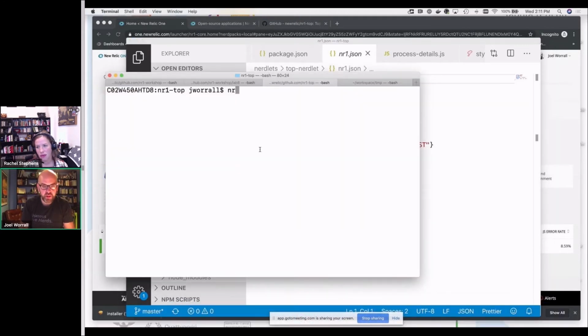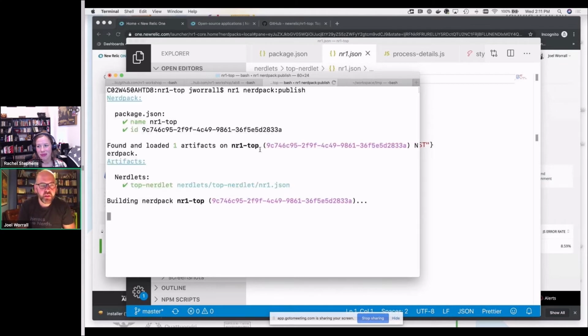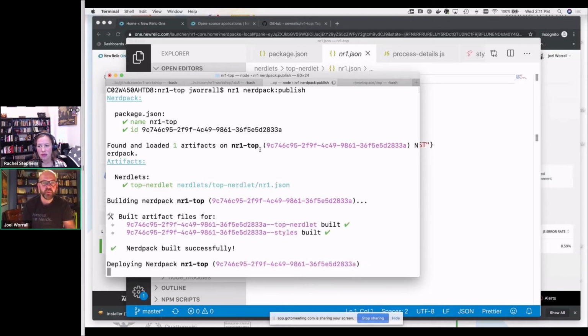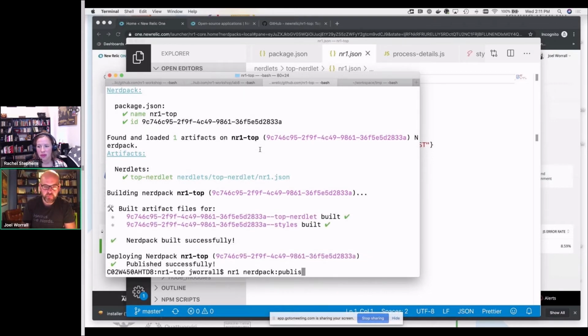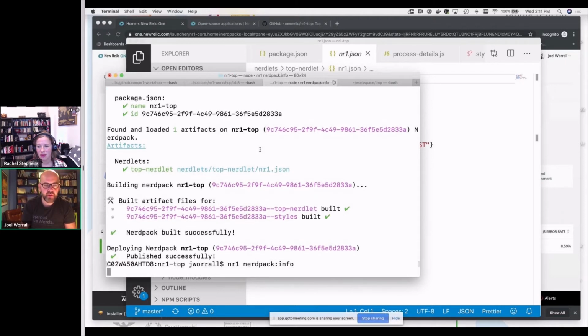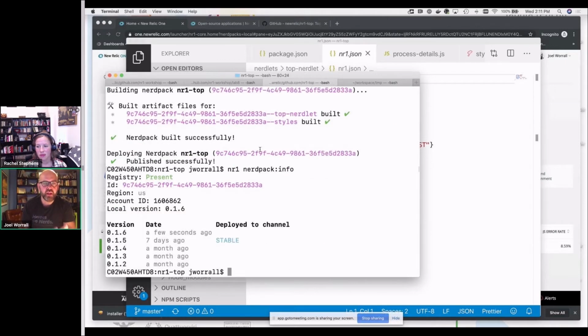So what does it take to do that? Well, what I need to do is run nr1 nerdpack:publish, and I'm in this directory right now. It's going to package up this code and deploy it into my customer-specific artifact registry so that I've got access to it. Okay, so there we go. It's deployed. If I want to see information about what's in my registry, I'm going to do that just to be clear. Okay, I've got info. It's right there. So now I need to deploy it to a channel, and that channel's name is stable.